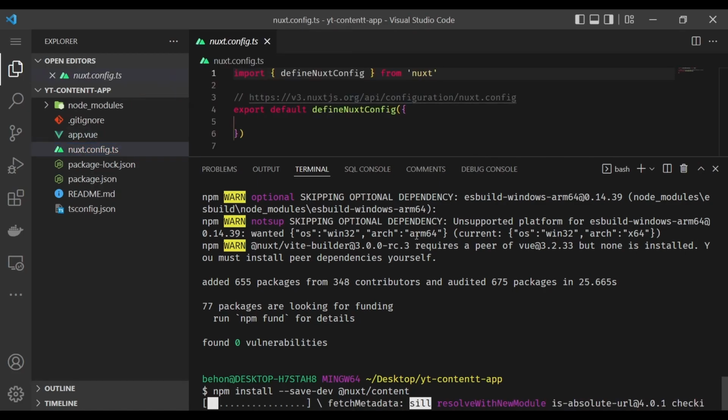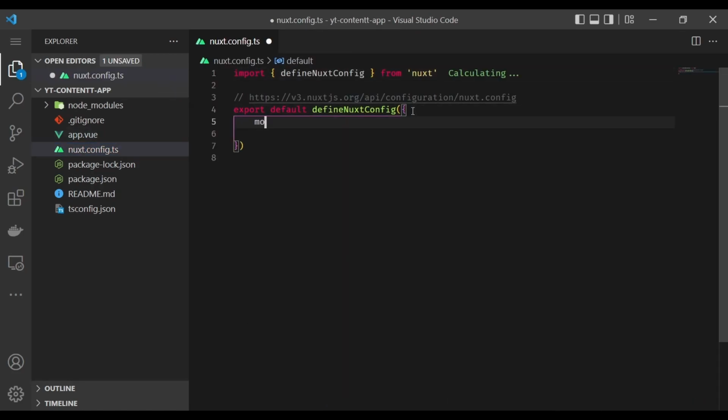So while that's running, just go here, modules, and we just need this part. Save that.